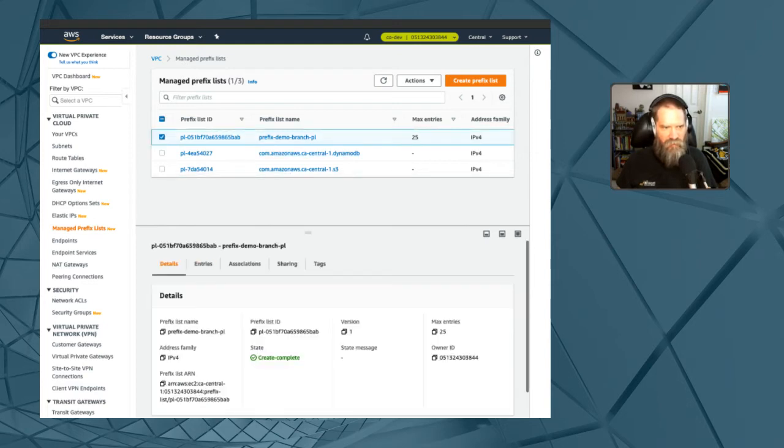So if we highlight this, you can see the definitions, right? It's IPv4. It supports both v4 and v6, but you can't mix and match, so it has to be one address family per prefix list. So if you did have v6 and v4 in your environment, you'd have to create two. It's also version controlled, which is pretty cool. So you could switch back if you've made a mistake. Our max entries, who owns it, all that kind of great stuff.